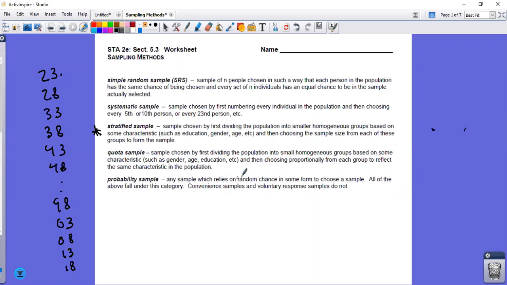And then any sample which relies on random chance. So all of these are probability samples that we're going to do. And since we want to use a random chance, we're going to use a random list of numbers. Now you can look up a random table on the internet, or it's in mathematics textbooks a lot, but it's just a list of random numbers separated into groups of 5 and defined by lines, and you just pick a random line and then you start. I'm going to show you how to use that. So that's what this is about.